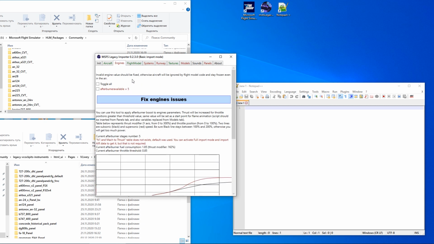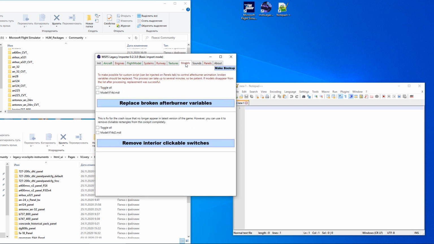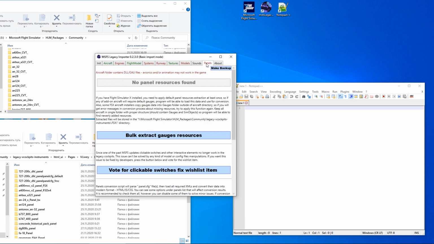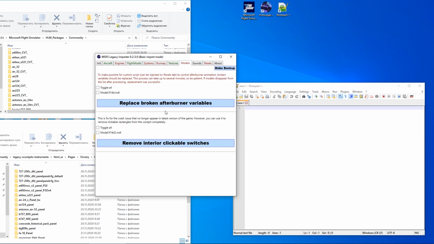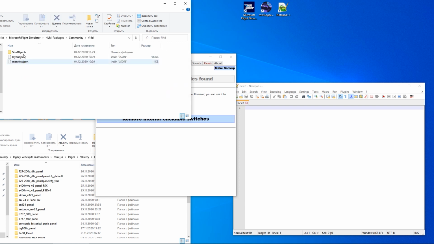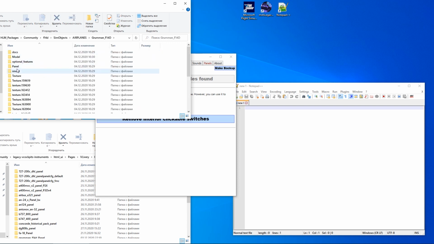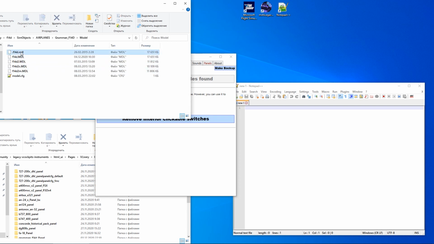You can see new features on Engines tab, Models tab, and new option in Panels tab. First of all, let's check Models tab. If program was able to detect broken Afterburner variables, that is a good sign. Select all exterior models and press the button. You can see that a backup file of this model was created, just in case you will need to restore it.